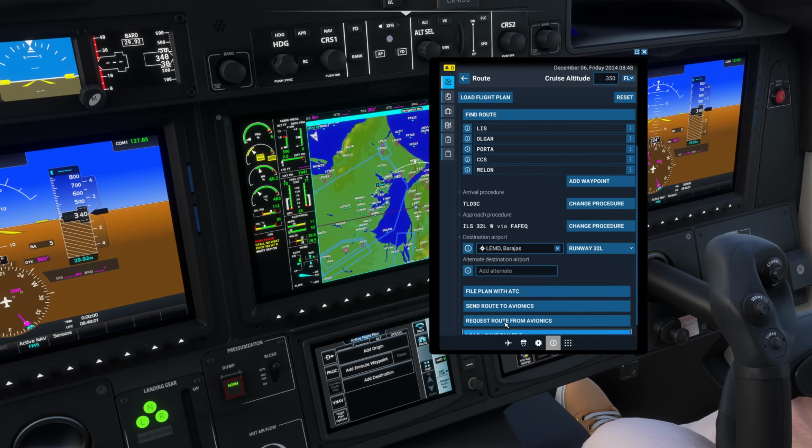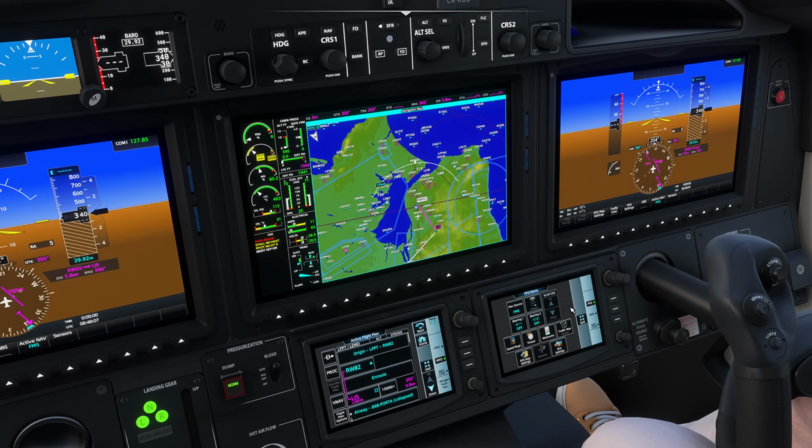So now let's bring up the EFB and select Send Route to Avionics. And there's our flight plan. Let's just close the EFB. We can do a quick check. There's our airways, arrival, and our approach into Madrid. On the MFD map display, we can see elements of the route being displayed as well, with the first leg as always being in magenta.